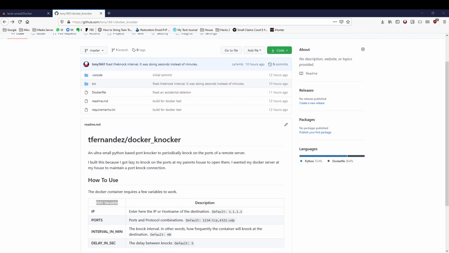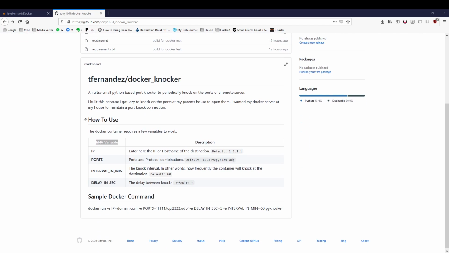All right, so here's the GitHub repository. It has the information on how to use it, with definitions of the environment variables. It also has the default values that are put in there. These are just made up, just for default. And the next thing is an example sample Docker command. So this will show you, if you're not using Unraid, how to run a Docker command to get this up and running.